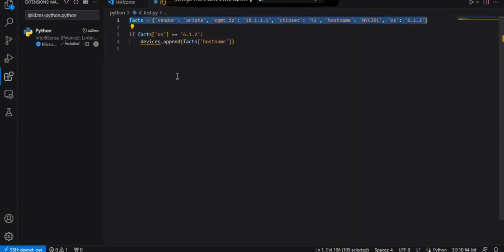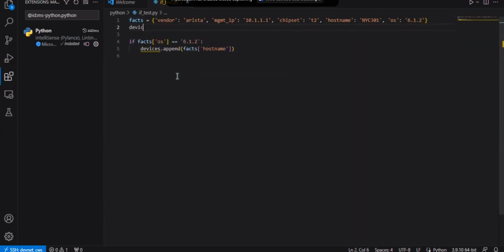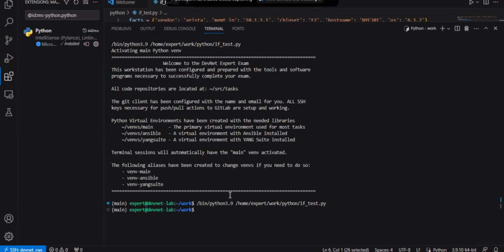Okay. I'm defining my data. Then checking some condition on that data, and then taking some decision. I don't have the devices, so devices equal to a blank list. So define your device, define the blank list. If some condition is evaluated, then push it into this. So I can click here. It opens my terminal, and then it has executed the code.